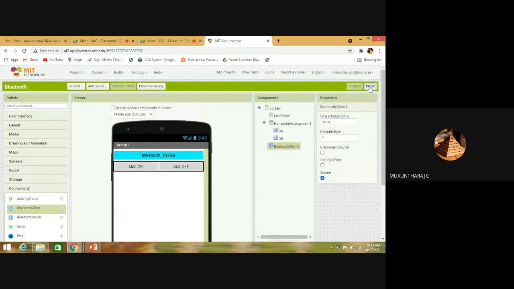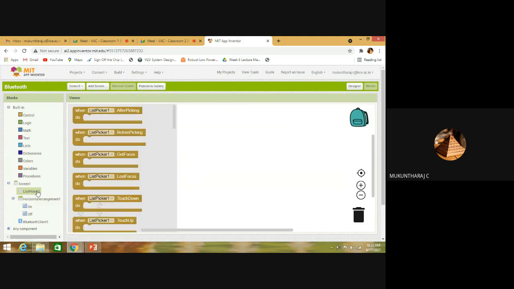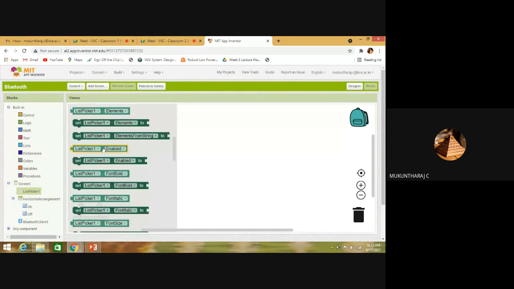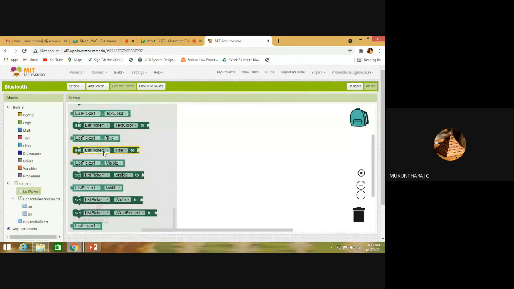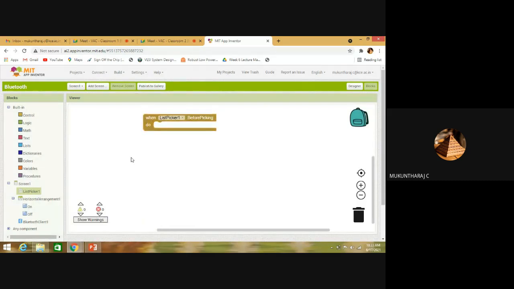So now we will move to block area. Okay, so now we are going to do the programming. As our first rule says, we are going to get the list picker first. So when list picker before picking, this is what we must use. These are all the rule sets for your list picker component. So list picker before picking. Before picking, what it should do? It should list the number of available Bluetooth devices which are already connected, right?